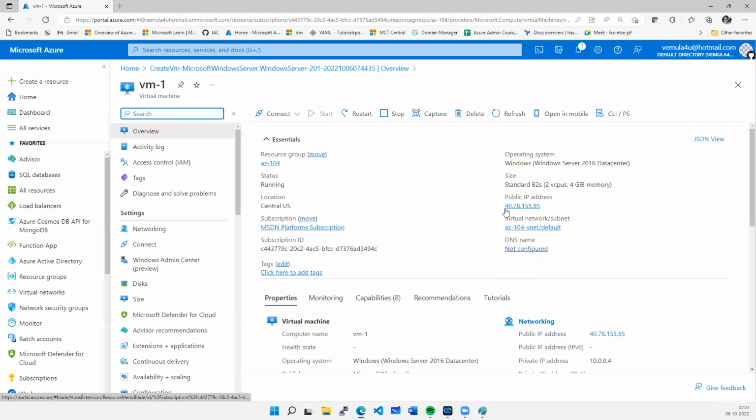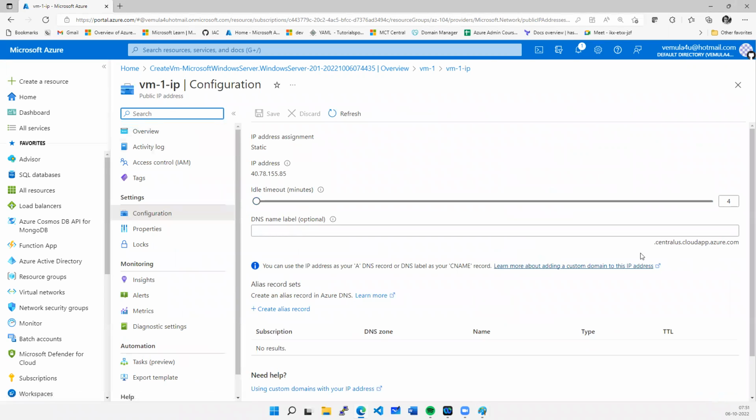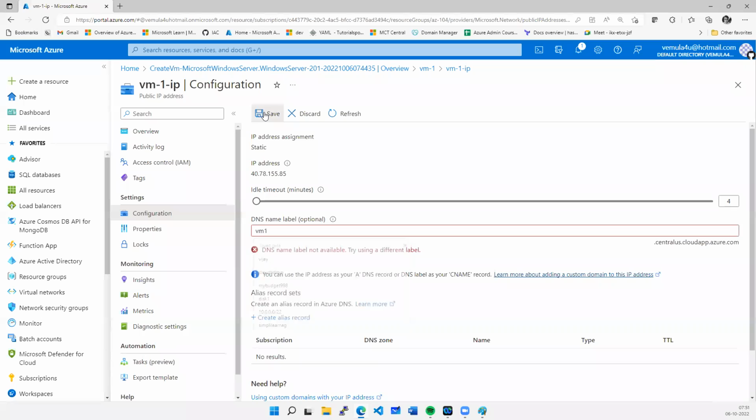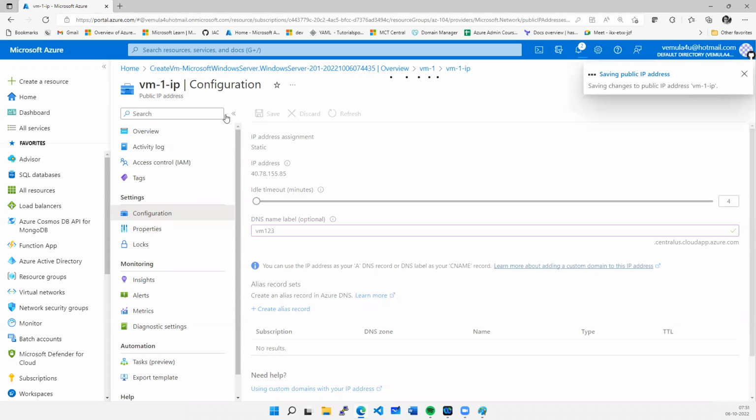For example, I didn't configure a DNS name for this. If I go and check the DNS name for that public IP address, it is a DNS name with the region dot cloudapp dot azure dot com. You can access this VM over the internet using the DNS name, whatever you give here. For example, I gave VM1, and let us say that is not available, so maybe I'll put some numbers there. I can access this VM using this public IP address or with this DNS name over the internet. That is the purpose.